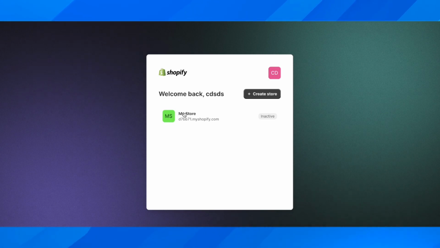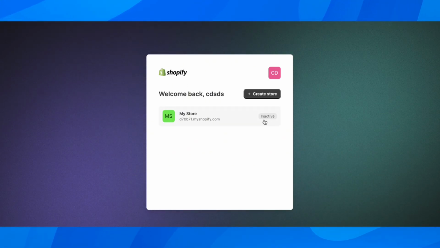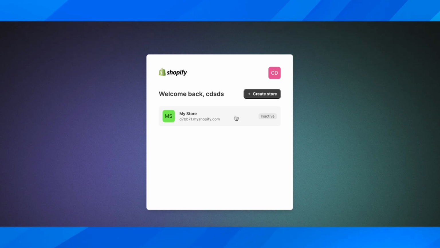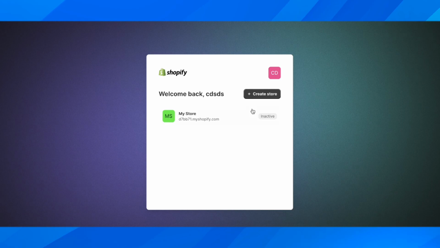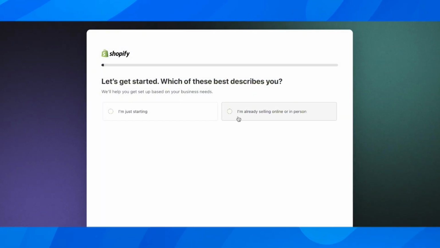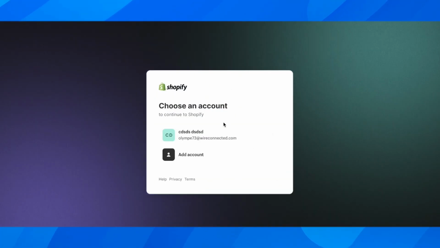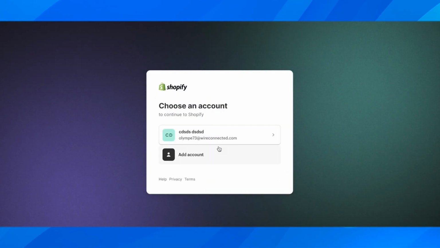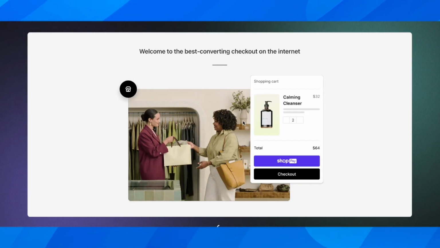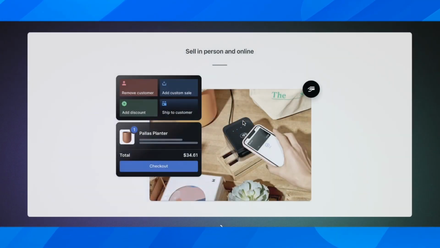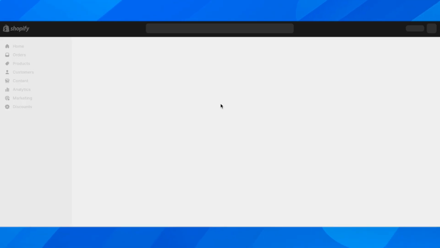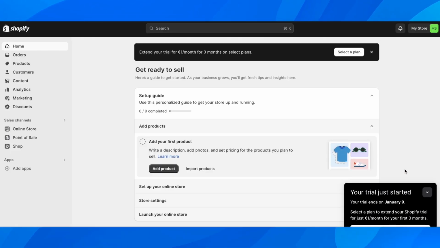Now, as you can see, this store here is inactive. So if you want, you can simply click on it, and then you have to pick a plan, and basically you can reopen it. Or if you want, you can create a brand new store. So you can click on create store and then simply start over again. And here you have to enter your details, and then you have to choose your account. But as I said, if you want, you can simply reopen your old Shopify store by selecting it, and then you have to pick any plans available for you, and then you can start using it.